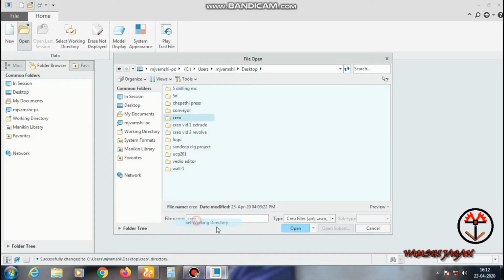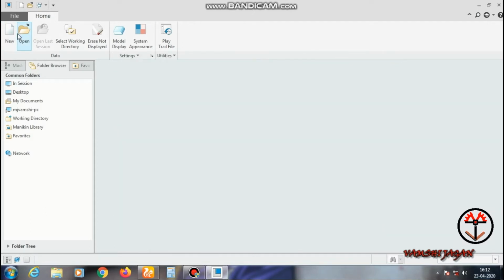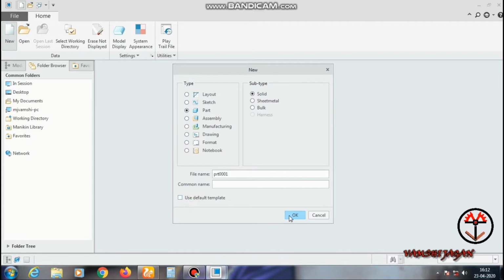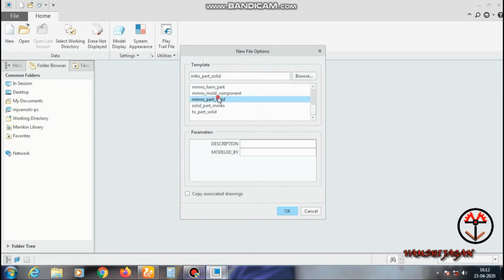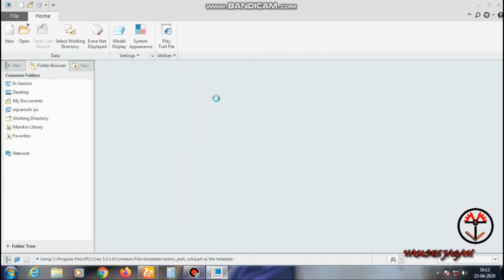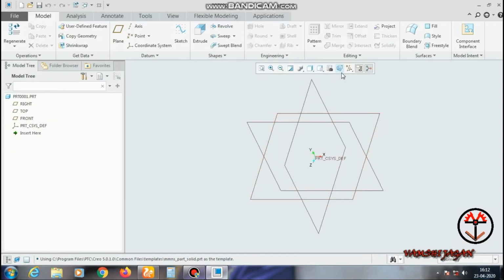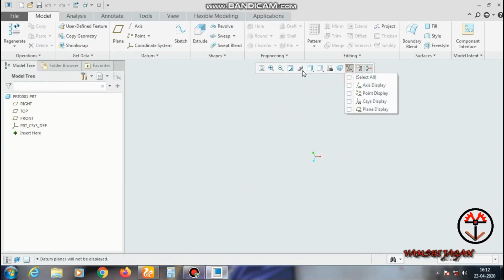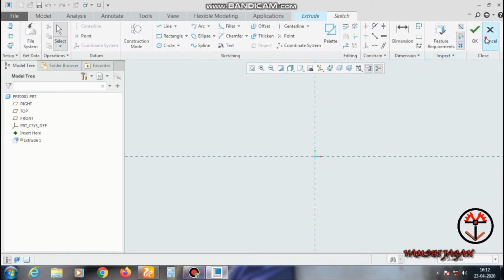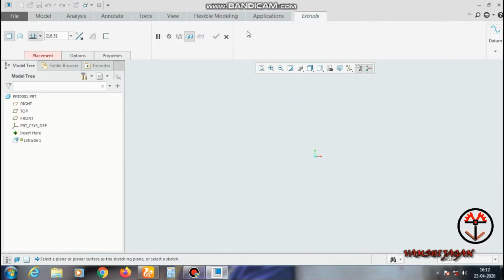Desktop set as working directory. Open, cancel. New. Part name 1, type solid, OK. MMNS, solid, OK. After that you want to hide the planes and use shaded with edges. So selecting the front plane, you want to draw one sketch.